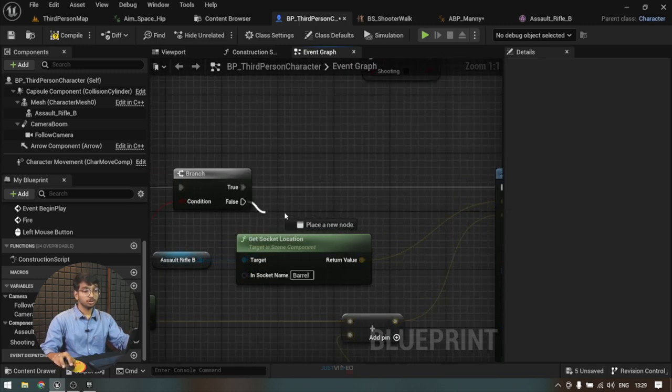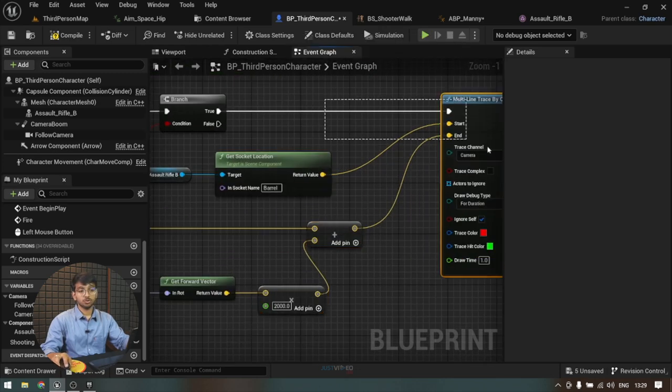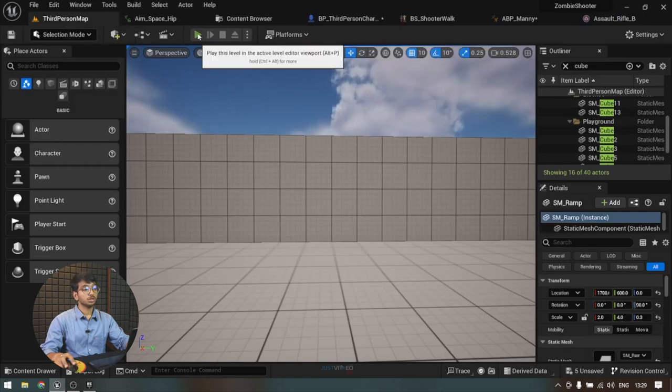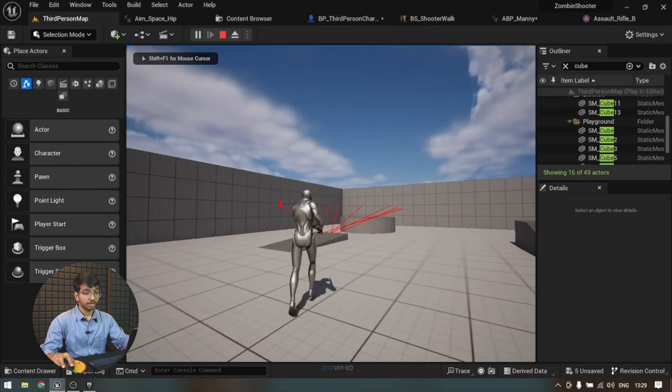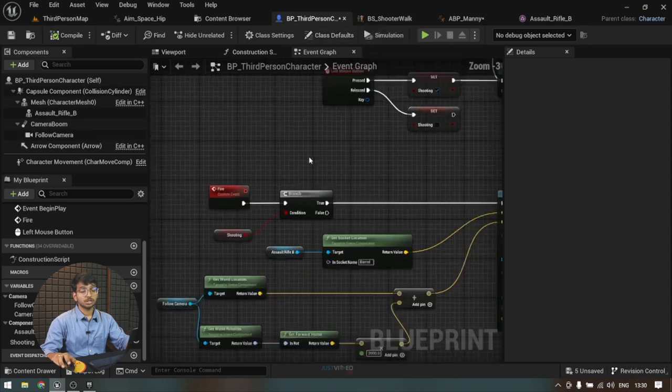Now from the true value, whenever this is true, only then we'll proceed. And from false, like you can see, we have not added anything, so the execution will stop here. It will not go here. So now you can see, if I keep pressing my left click, we are firing, and if I release it, we are not firing. Now our fire logic is done.